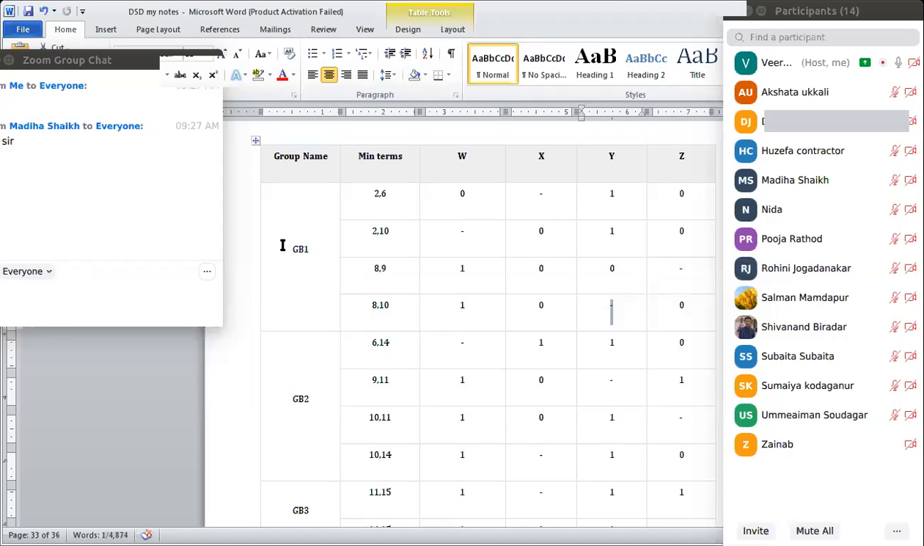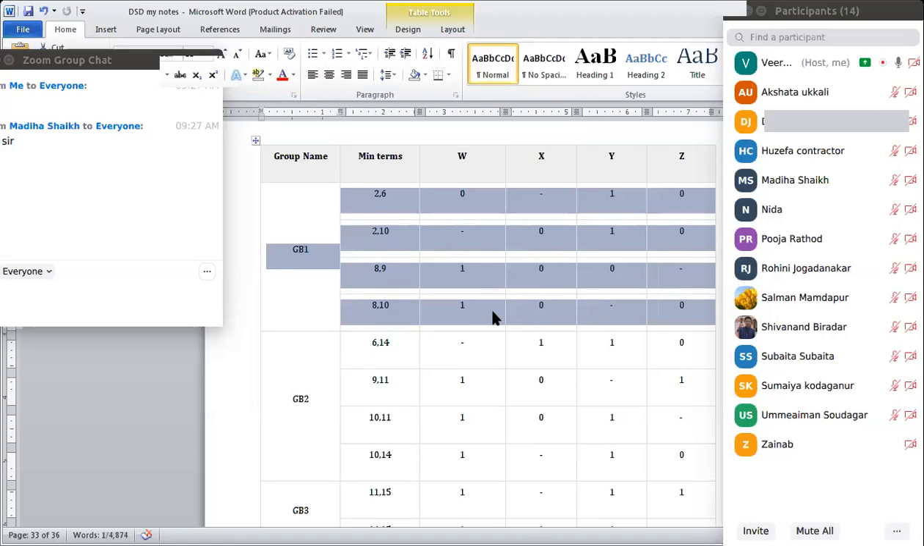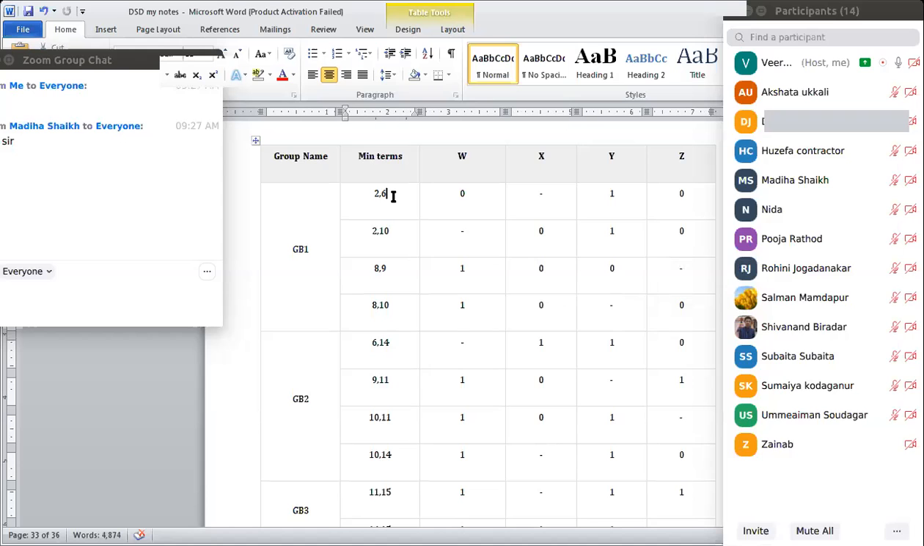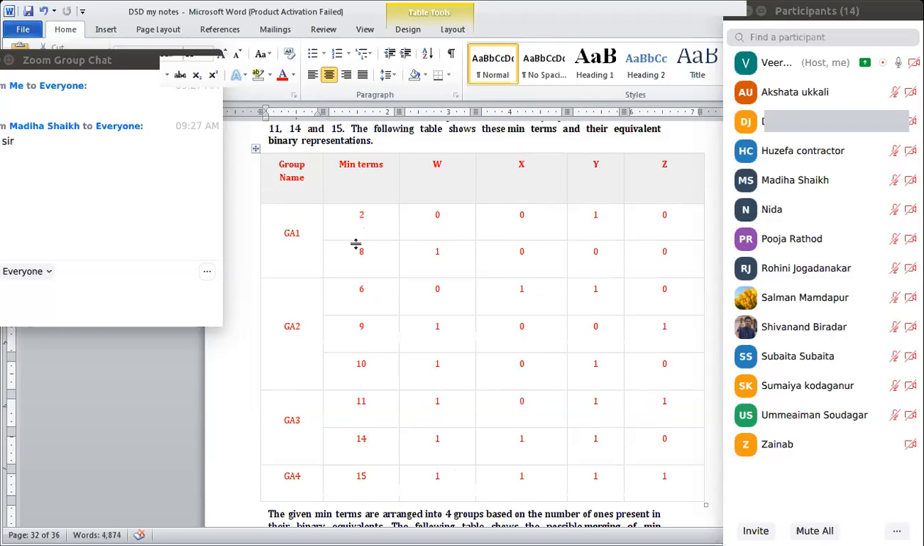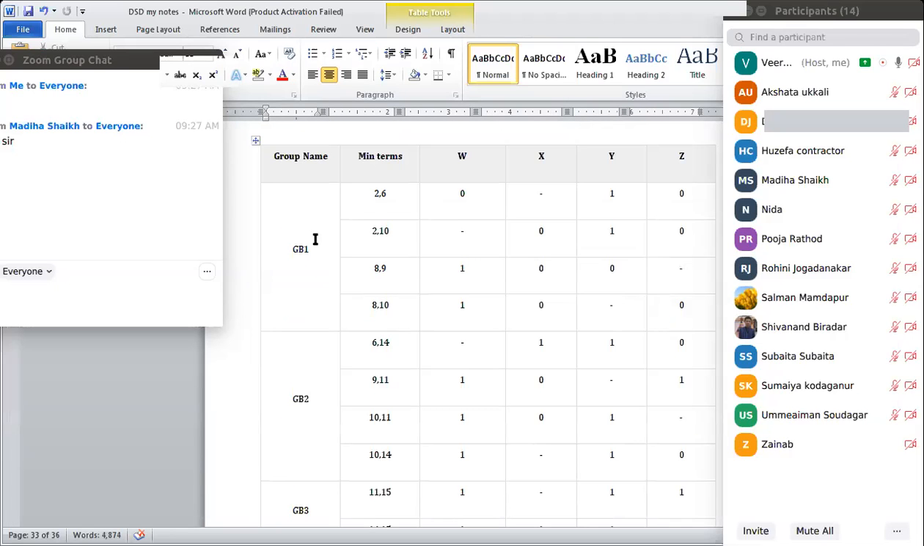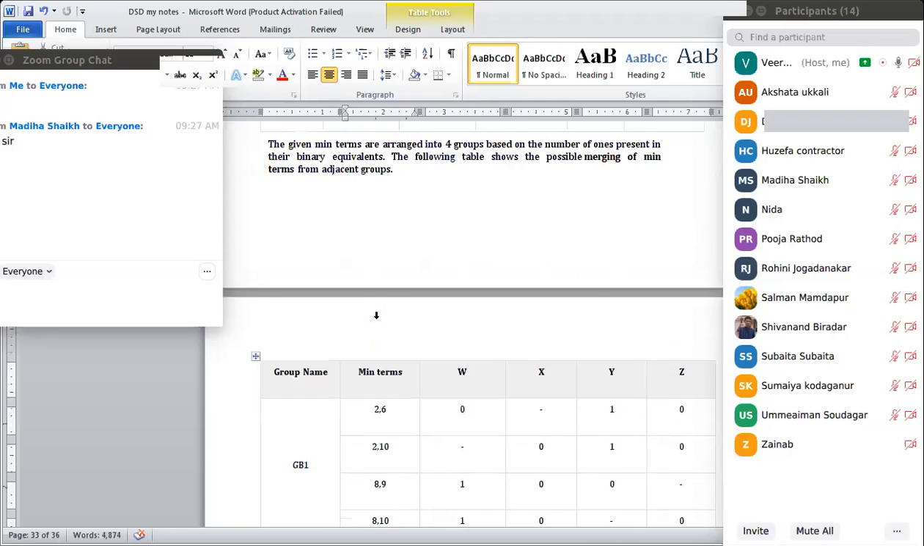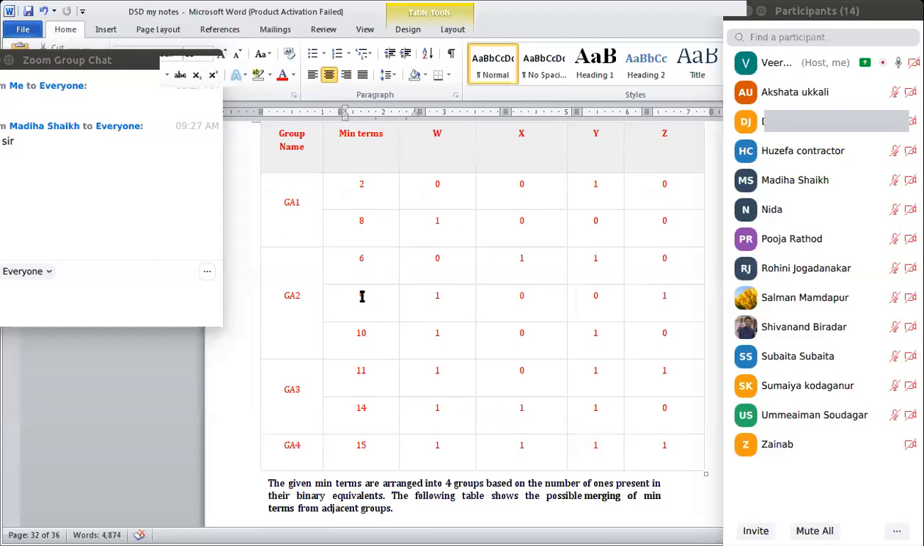Now this I am going to make as one group. Now 2 minterms are there. I'm going to compare group 1, group 2, and I have created one group here in the second table. Okay, this is the second step. Now we are still in the second step only.